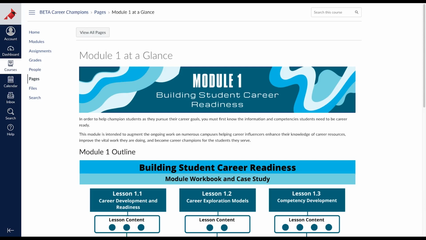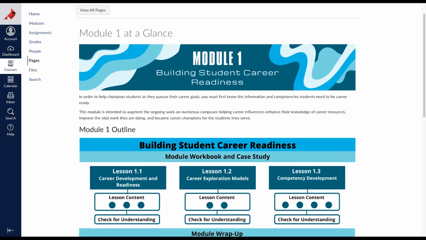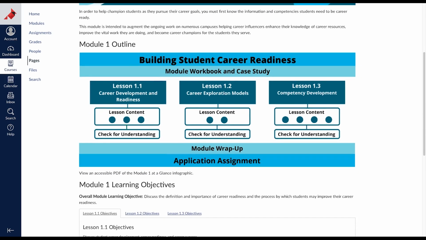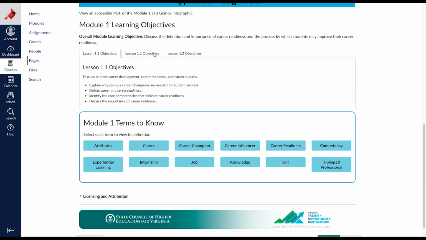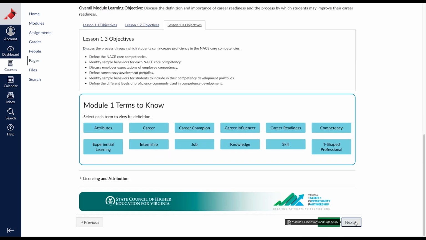The content modules in this course all have the same structure. Let's take a look at the items each module contains. Each module starts with a module at a glance page that includes an outline of the module along with the learning objectives for the module and individual lessons.